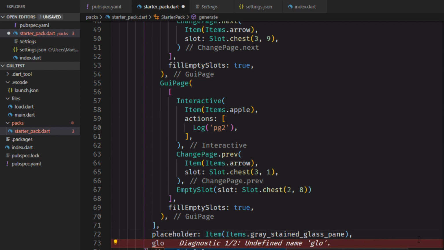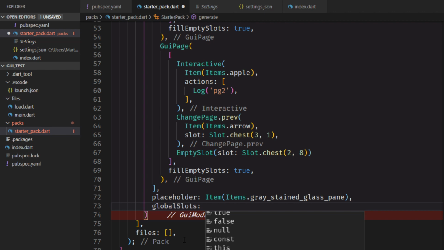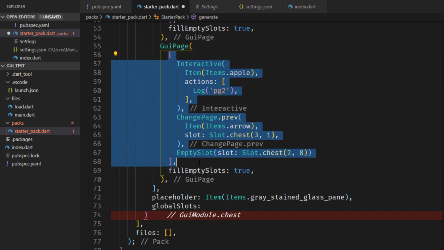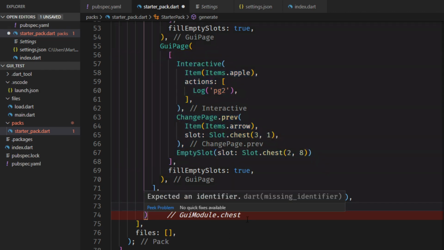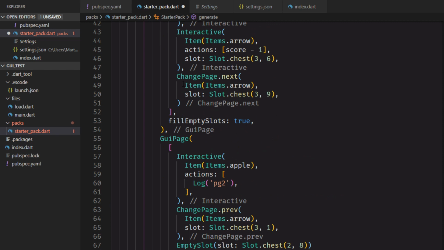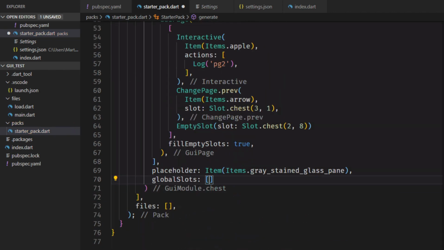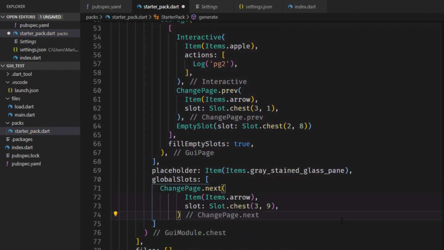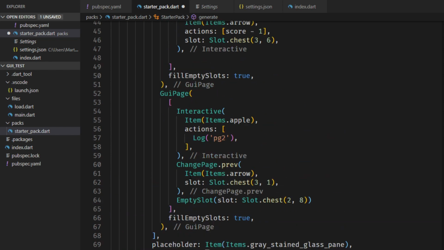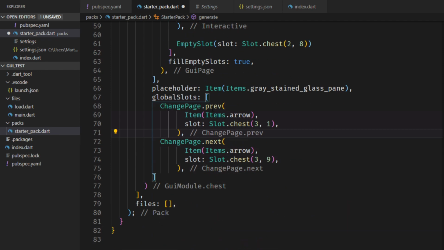Another option that we have in the module right here is the global slots. These are some slots that will apply to each page. You can kind of imagine that these are just added to this array here, and then all of it is generated. So let's say we want on each page this next and previous arrow here. So let's define a list down here, and here we have the next, and before it should be the previous.